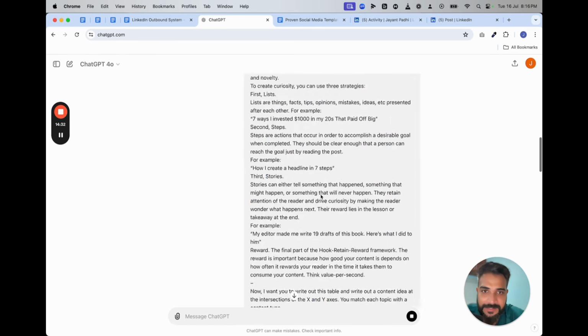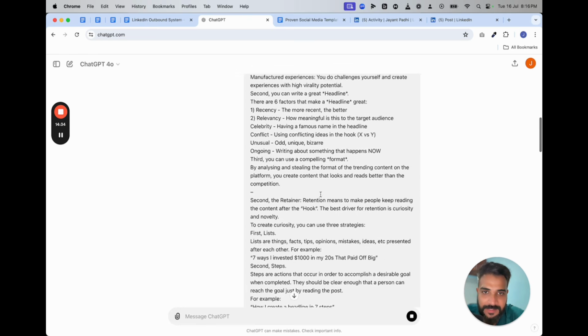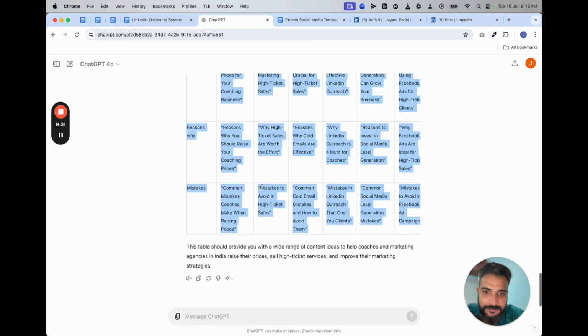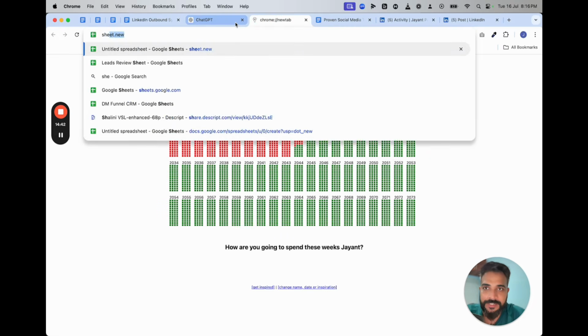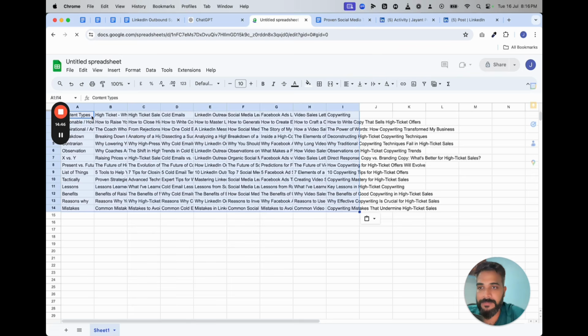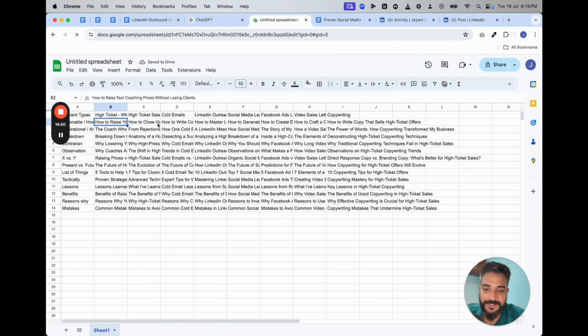It's doing the mistakes part. Let me see. I think mistakes was the last one. Yeah. Okay. So I'll copy this and I'll create a new sheet. Okay. Now I'll paste all of this here. Now let's say we copy the first topic.